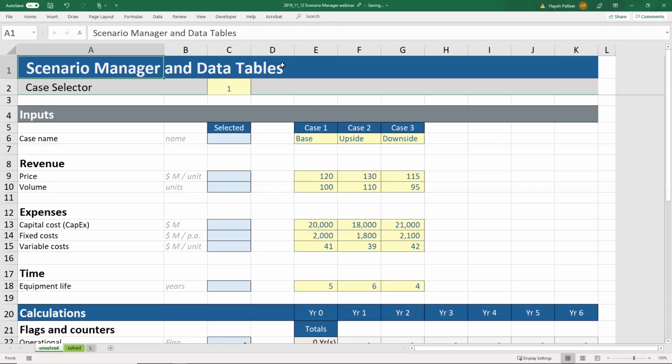What you'll see here is a slightly more complicated version of what was just presented on the screen. We have a model, and in our input section, we have a number of different inputs associated with each case, which we wish to make live within our model based on how we toggle our case selection cell. So let's start by focusing on cell C9.